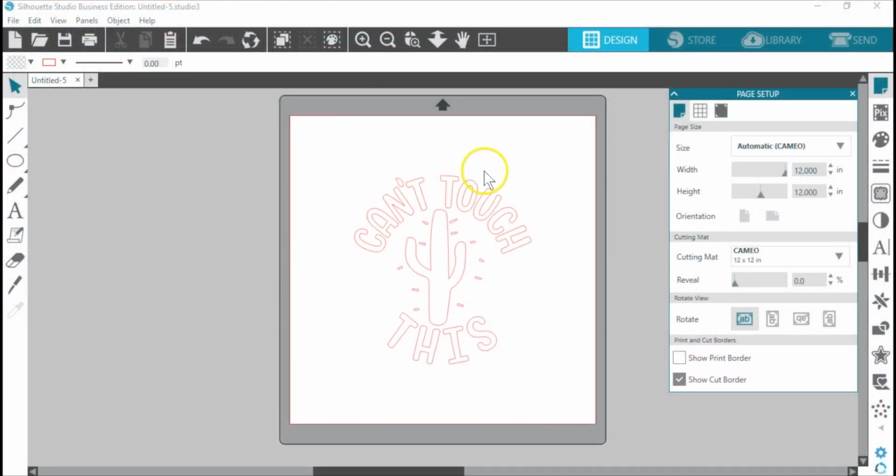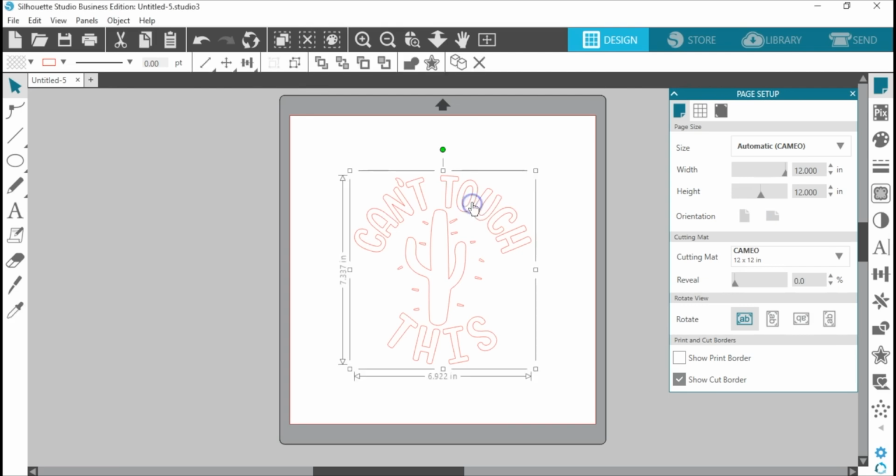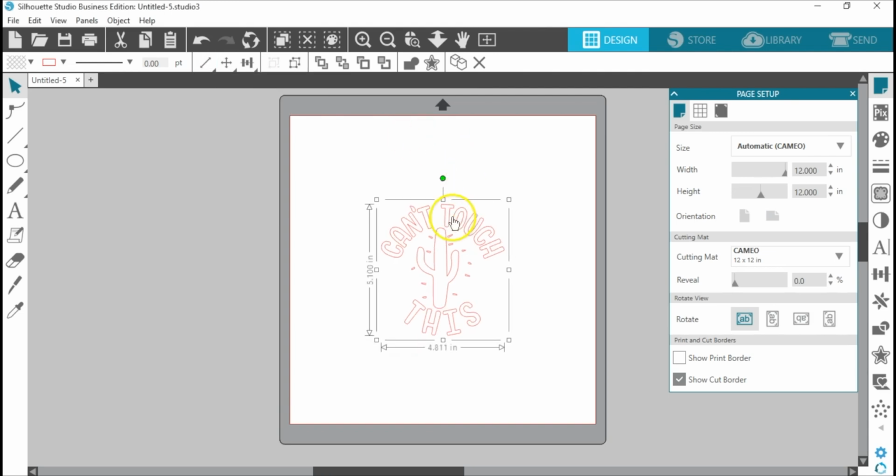In the software, I've got a new document, and I've opened the design called Can't Touch This that I've purchased from the design store. I want to resize this to exactly 5.1 inches tall, and I'll use my Scale tool up in the Quick Access toolbar. Click the lock symbol so that everything resizes proportionately. And I'm going to change the height to 5.1 inches and hit Enter.